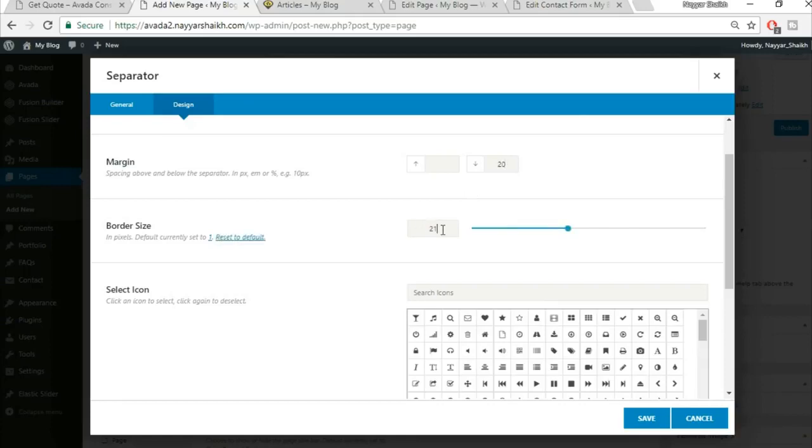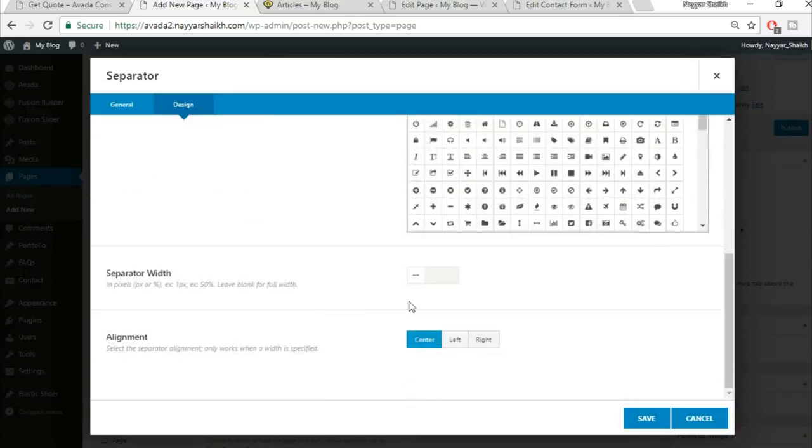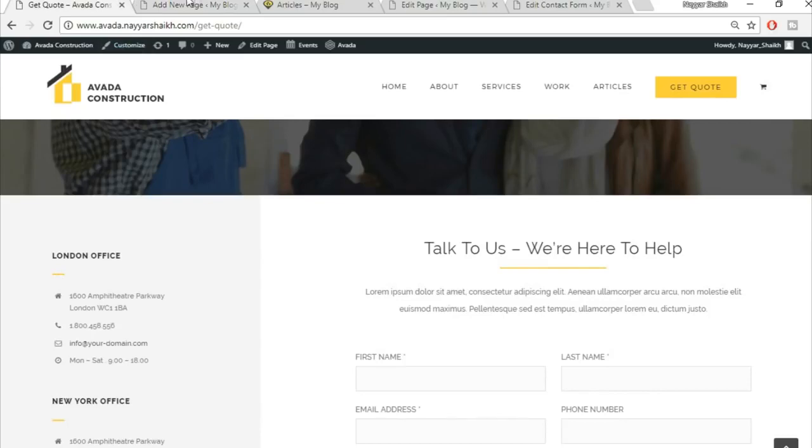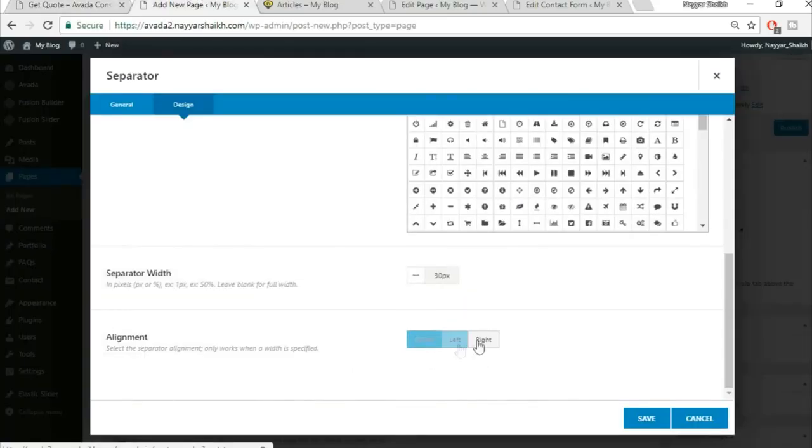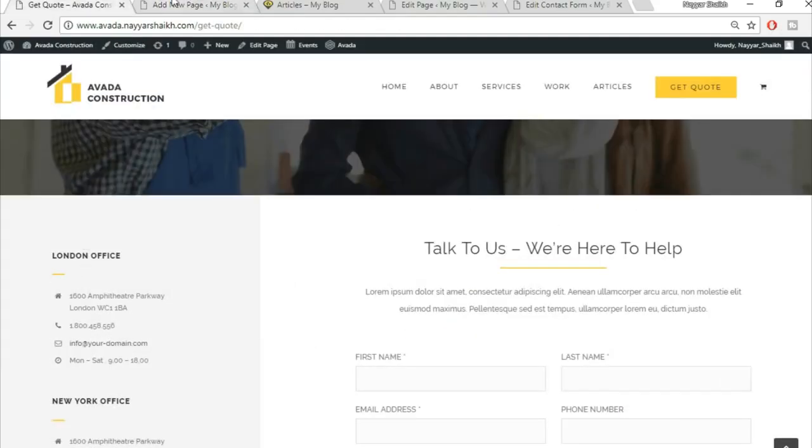Border size 2 pixels like we always have. 30 pixels width for this one because this is quite small, very small. Okay, and alignment should be left. As you can see, it is left aligned. Click on save. So we have this.